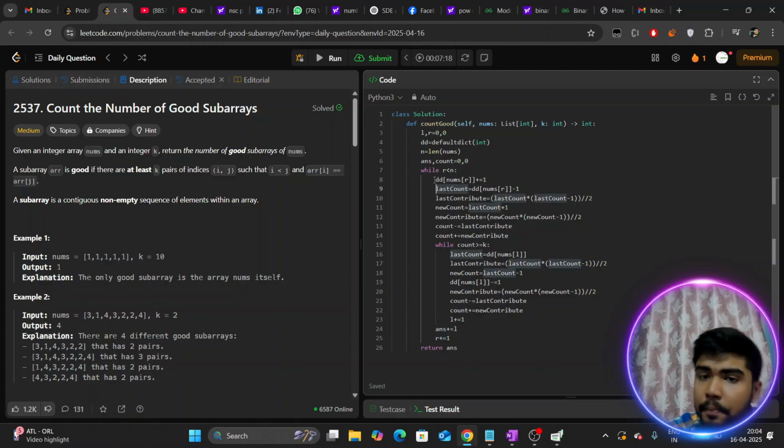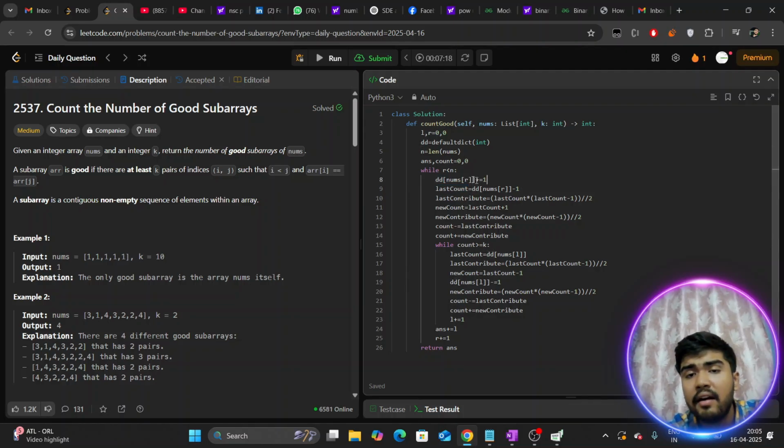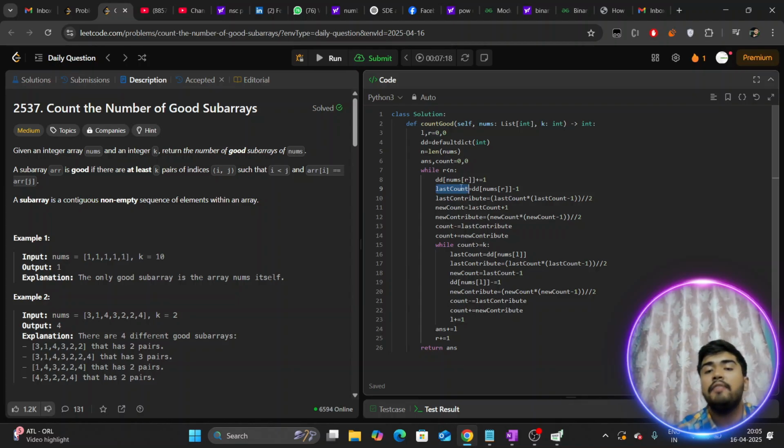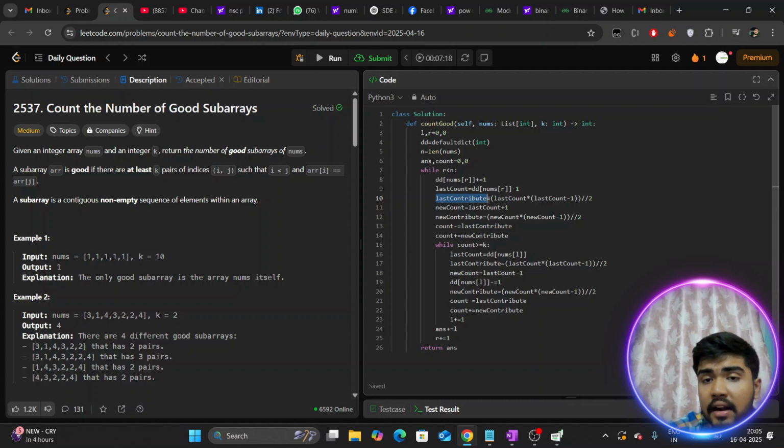With the right pointer, we will obviously consume the number and increase its counter in my default dict. Very straightforward. And we will need the last count of this particular number before consuming the current occurrence. It is nothing but the current count minus 1, because the current count is going to be increased. So what is the last contribution of this particular number? Direct formula: it is nothing but last count into last count minus 1 divided by 2.